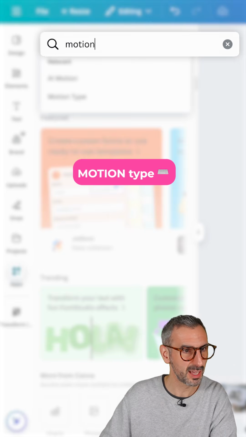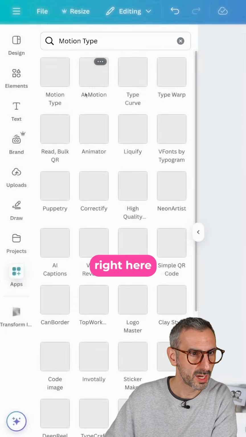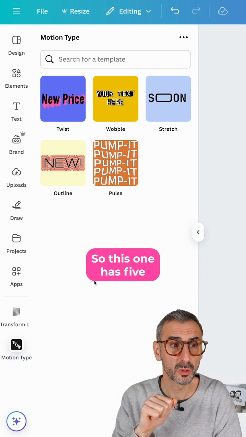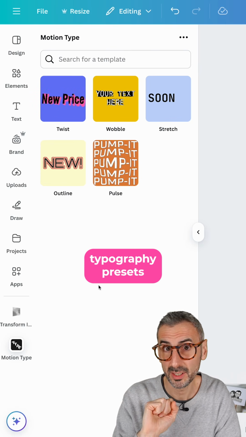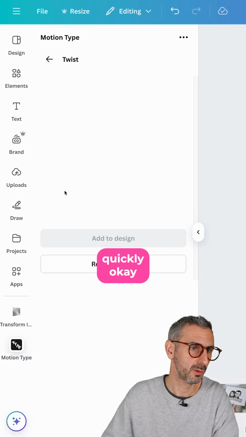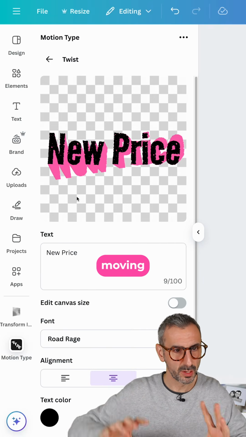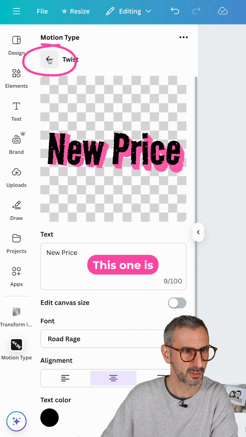Let's find it in the apps right here. So Motion Type right here, it's this logo. This one has 5 animated typography presets. Let's go over them quickly, okay? The first one right here is this moving, kind of rotating effect. This one is called Twist.